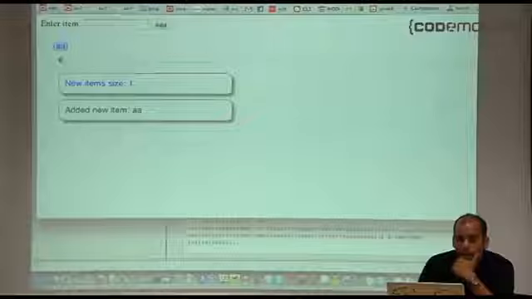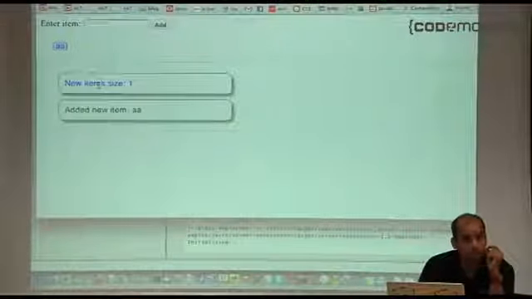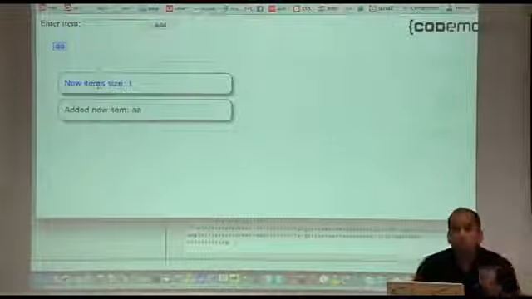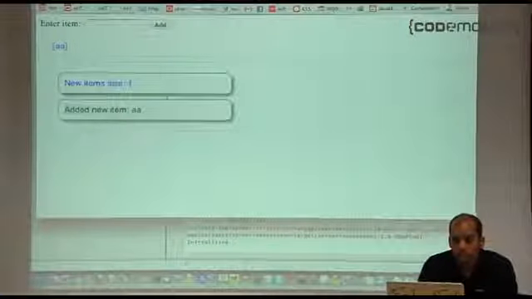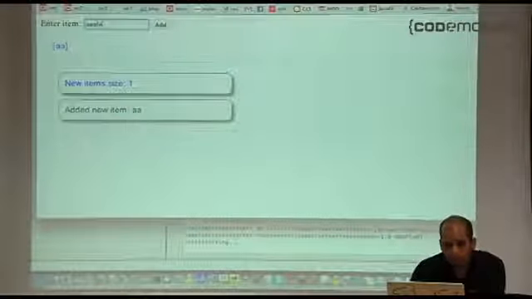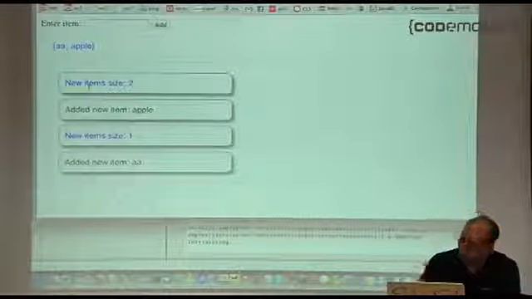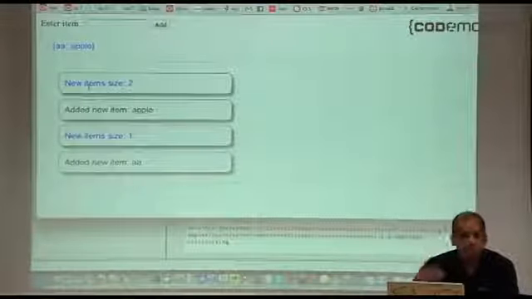So when you add AA, remember, this is my custom message that I'm receiving on the client side with the size. And this is my standard on message that I was talking about. Now let's add a real fruit. Apple. And here, again, I receive the custom message and the standard message. So all of that is possible.